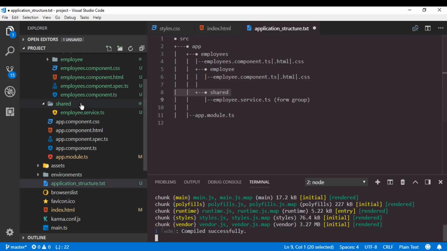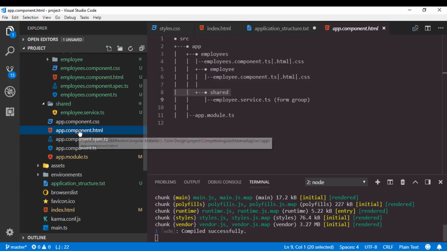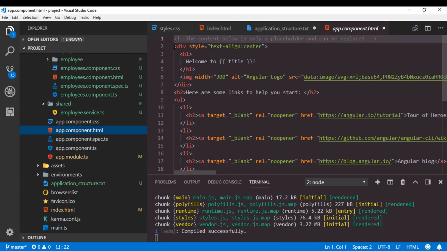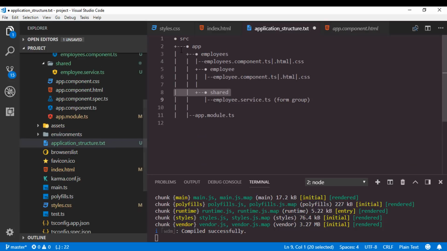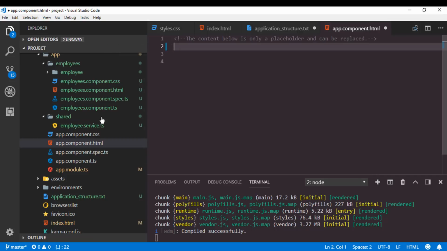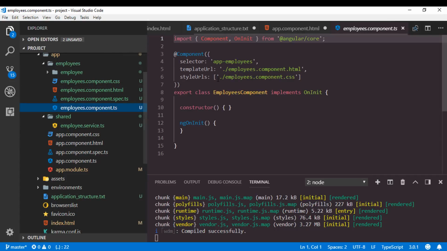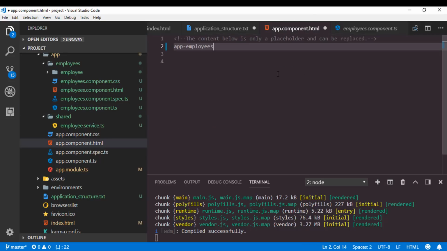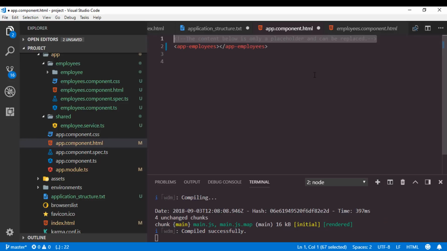So inside this default component HTML, the app component HTML, we want to show the parent component employees. For that we can use the component selector, which is here inside the component TypeScript file, app-employees. Now let me copy this and paste it inside this HTML here. Now we have to create a tag with this selector. Okay.